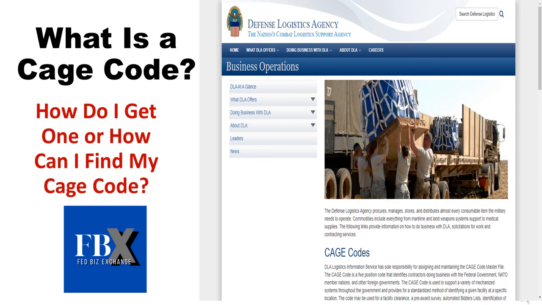You'll see it in your contracts, you'll see it behind the scenes when you're being paid, but that's what your CAGE code is for, and that's what it does, and now you know where to find it if anybody ever asks you.